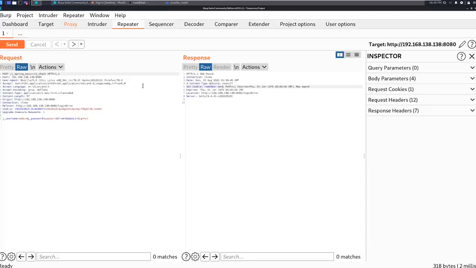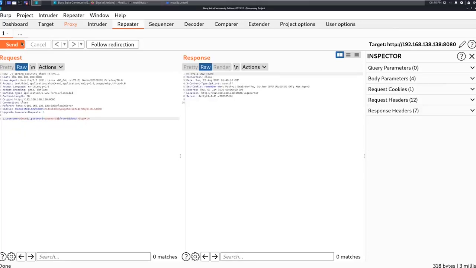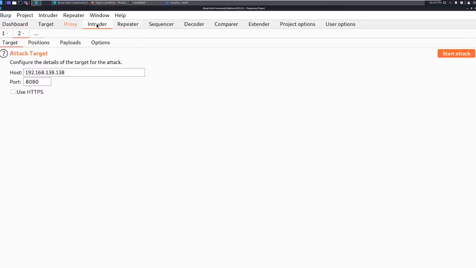But what we want to do is we could technically brute force. We could be like, password, password1, go send that one, and keep coming through until we can follow the redirection and find an actual login. Doing this with Repeater will take forever. Good thing is we have something called Intruder.